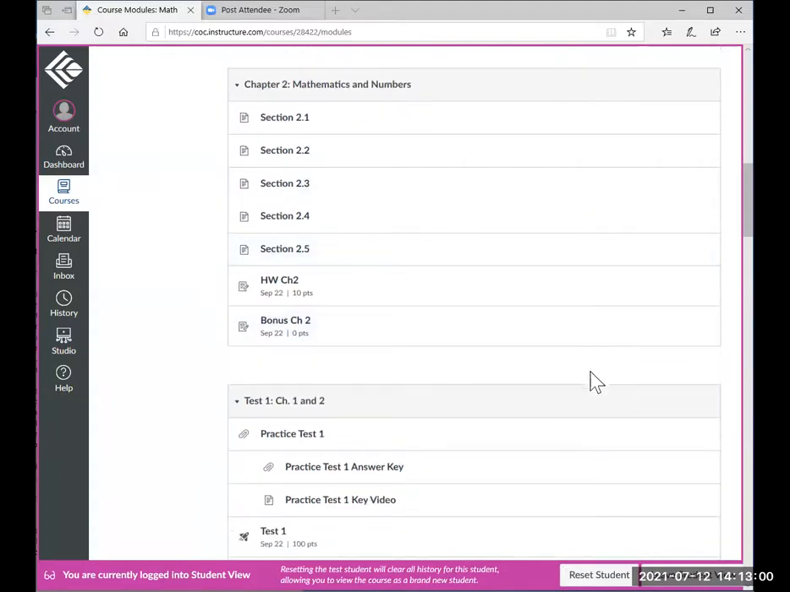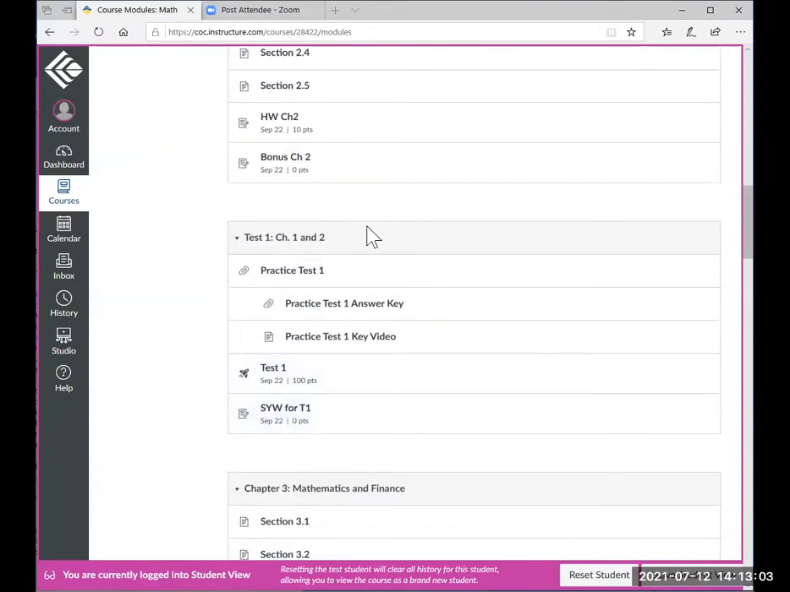All right, so you do the same thing for chapter 2. And then once you are done with chapters 1 and 2, you have this test number 1 module where you have practice test 1, practice test 1 answer key, and practice test 1 key video. All of these are there to support and help you prepare for test number 1. This is the actual test, of course, that will be locked until a specified date. And then this is your show your work for test 1. Once you are finished with the online test 1, and for some of them you have to show your work, you will submit that work again as a PDF file and upload it in this portal. And that's test number 1.